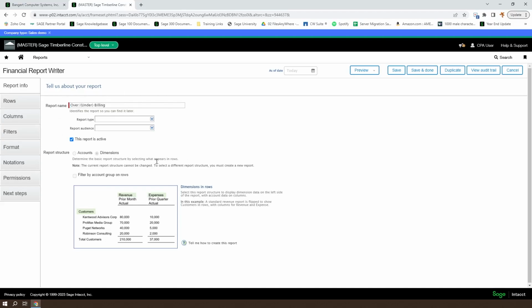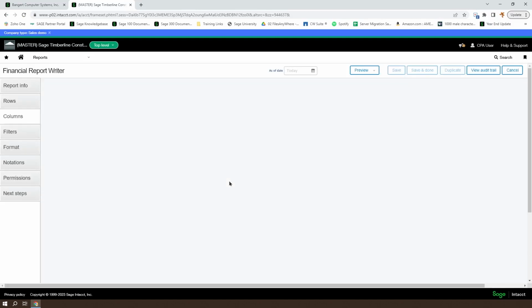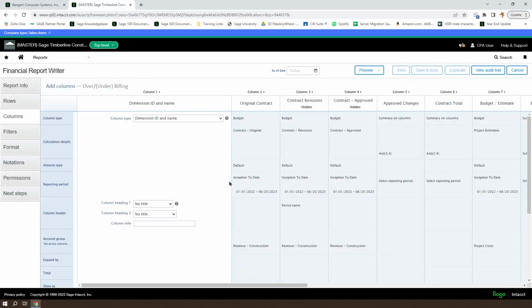You can see it's the same as the project overview because it's a duplication. We've only got our active projects dimension structure, and we've got all of the columns that were already in place for the project overview, which gives us a lot of the important columns for how to make an over under report. So an over-under report is going to be pretty much exactly what we have here with the addition of a couple of columns. We're going to need to find out what's our earned amount on the contract, and then we're going to need to find out what's the difference between our billings and our earned.